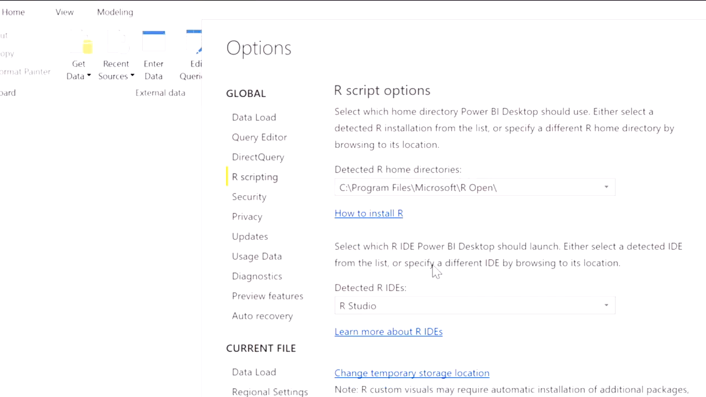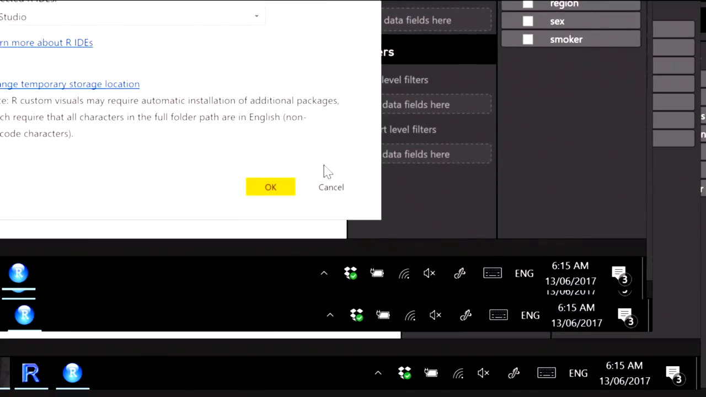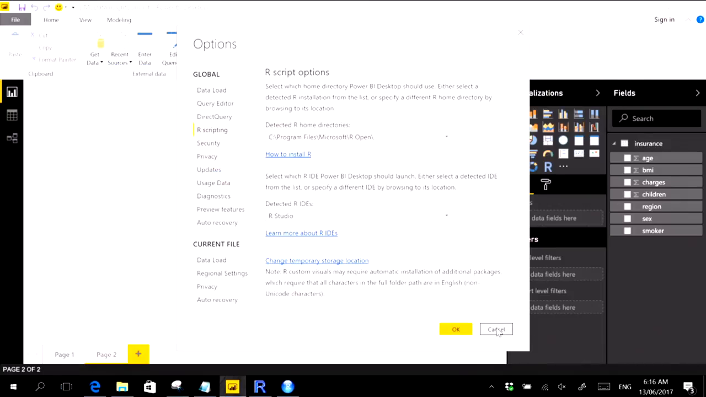Moreover, we have an R IDE. That means mostly in Visual, you can have the interaction between Power BI and some environment for better coding. So we have RStudio, we have Visual Studio. For instance, install Visual Studio 2015 to actually work. I will also show how it helps you. So this is the first setup that you should do.